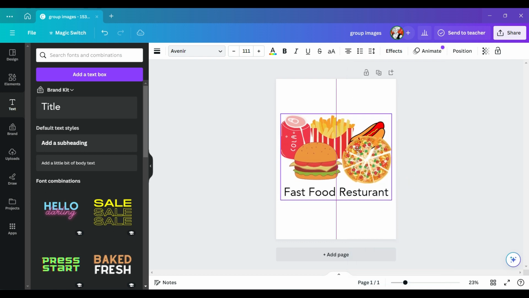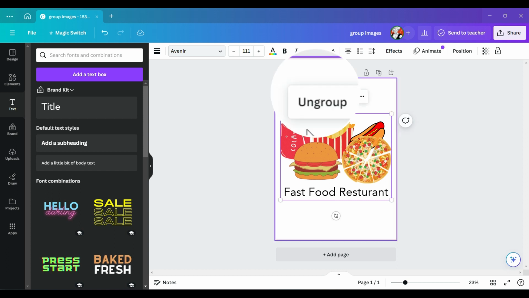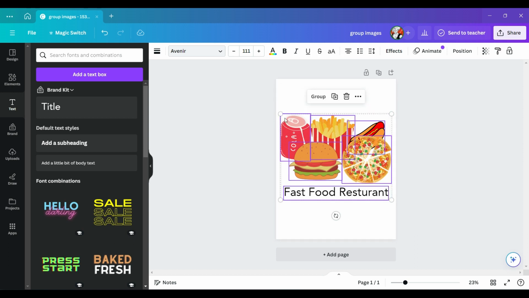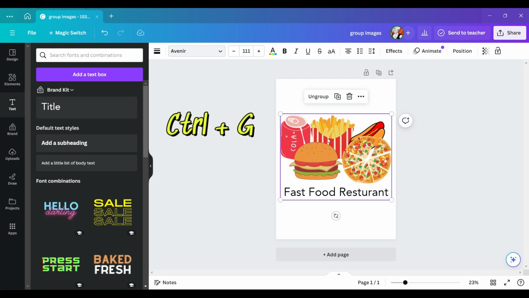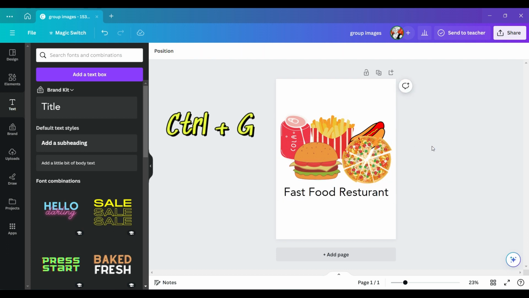Now there you have it. This is how you group elements. For instance, you want to ungroup it. You see the option ungroup here, simply click on it. I'm going to use the shortcut to group it again, Ctrl+G. And there you have it. That's how you group elements in Canva.